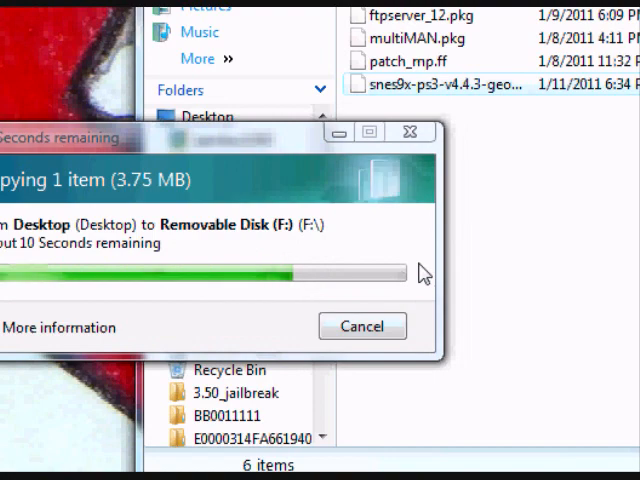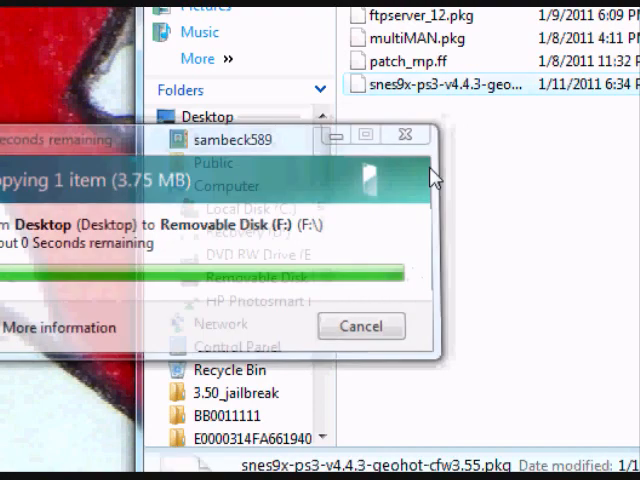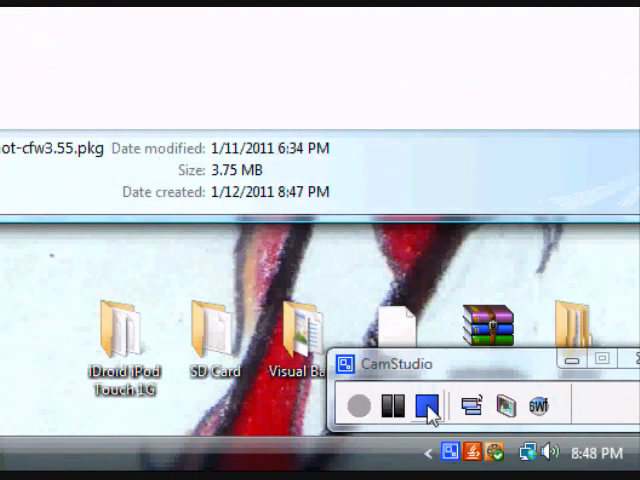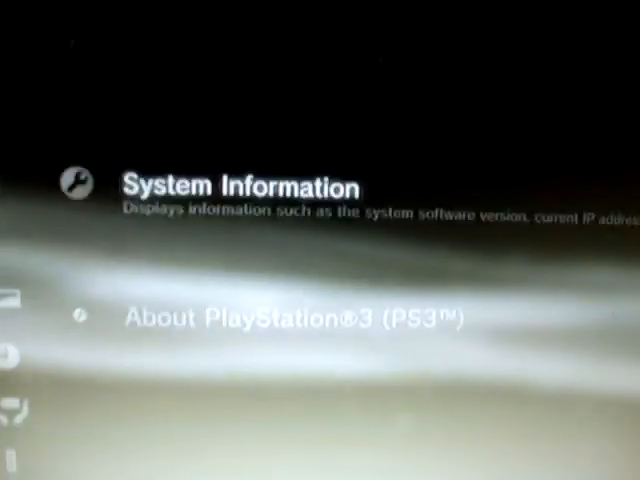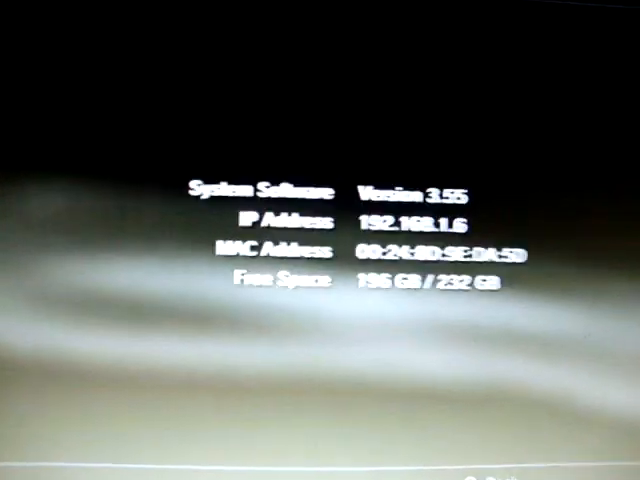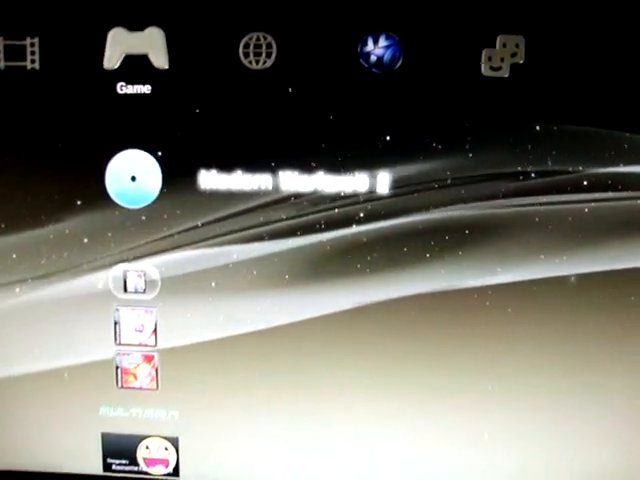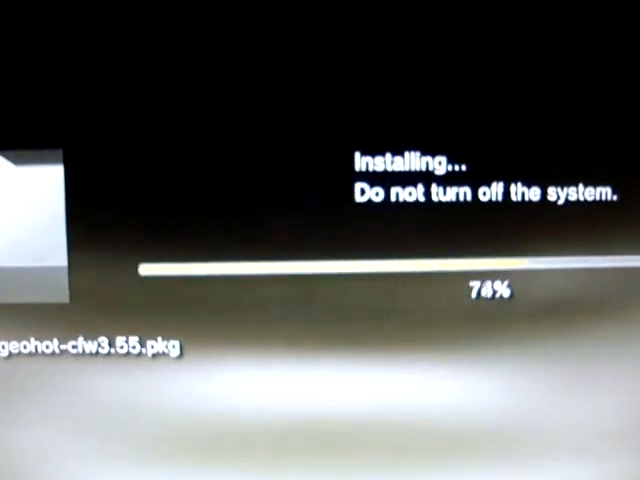Alright, now I'm going to show you how to install it on your PS3. Alright, now we're on our PS3, so let me just show you that it's 3.55. Now go to Game, Install Package Files, go down to SNES, and now it's going to install with no errors.